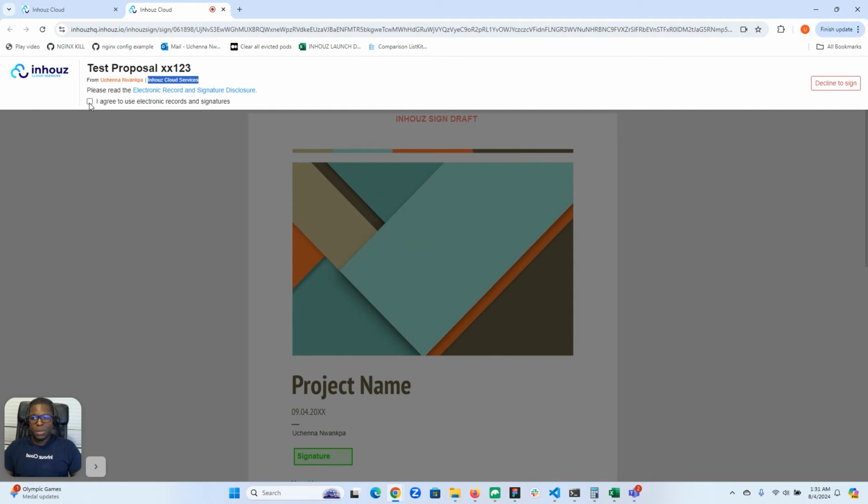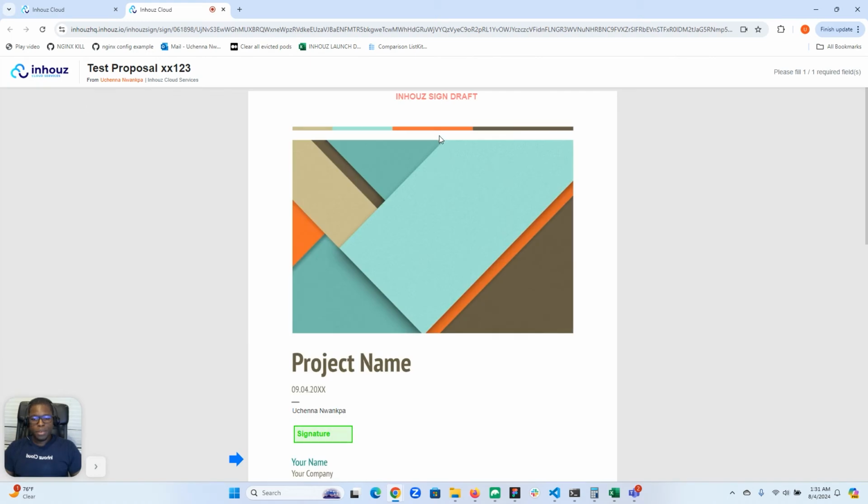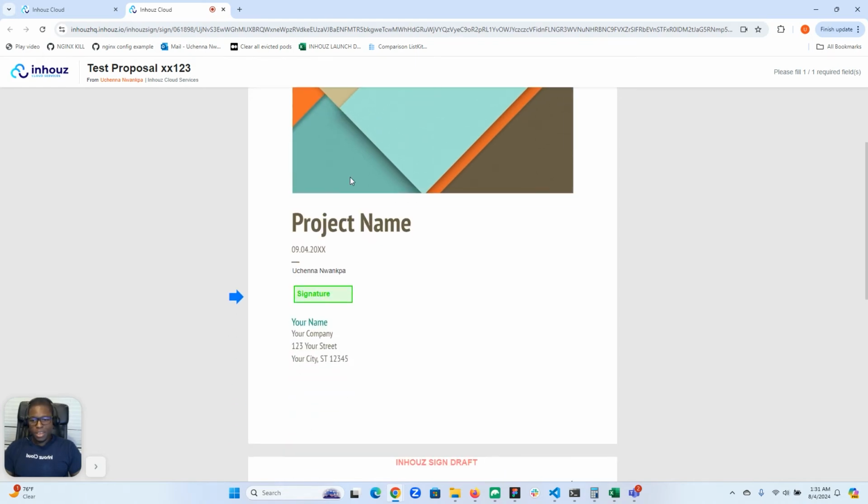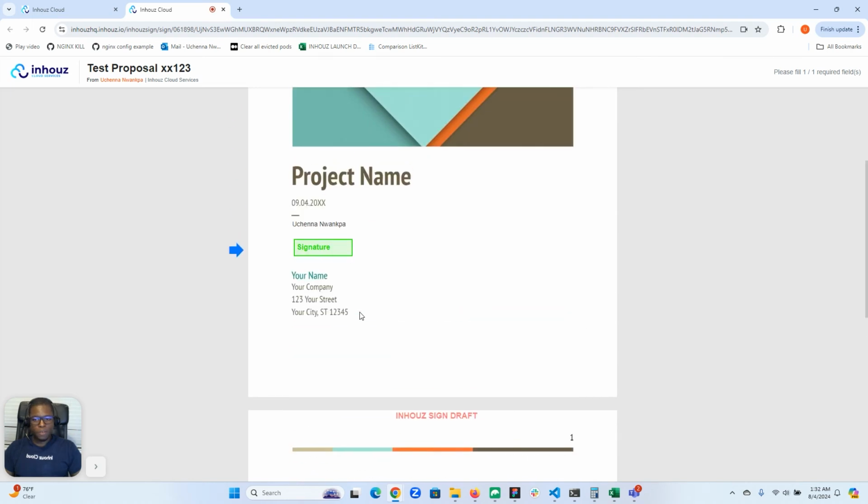Before a user can sign, they would have to agree to the terms of using electronic records for signature. And of course, your users or your assignee can choose to decline. So I'm just going to say I agree. As you can see here, we have the Inhouz Sign draft, and that's just to let you know that this is indeed the non-production environment. So this is just a test document. You can see this arrow, which is going to tell you what the required fields are. And if you move, it kind of follows around.